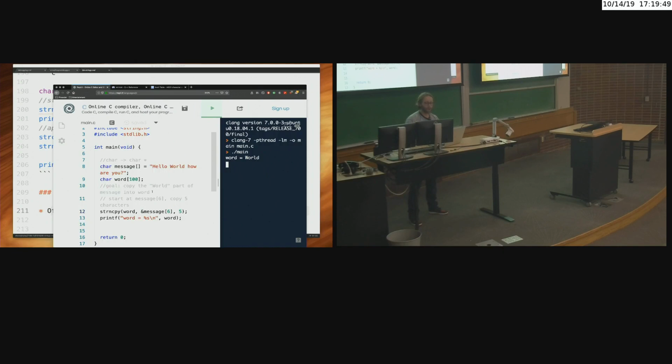So how do you do substrings? Well, you need to start where you want to start by using an ampersand here. And then if you only want part of it, then you need to specify how big of a string you want. 5, say.